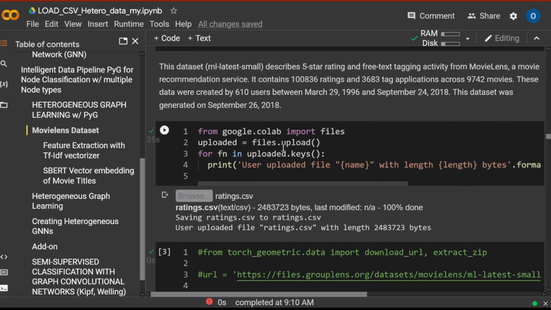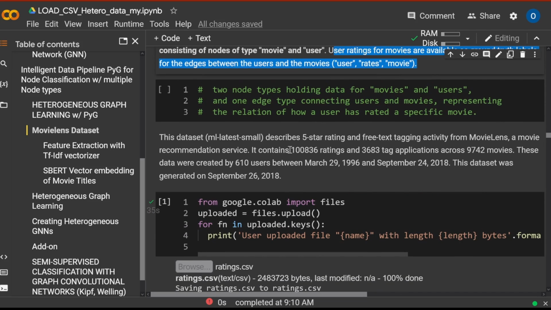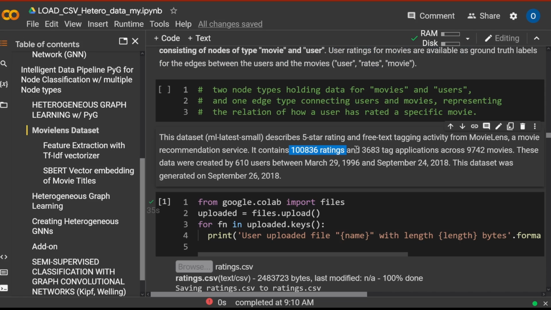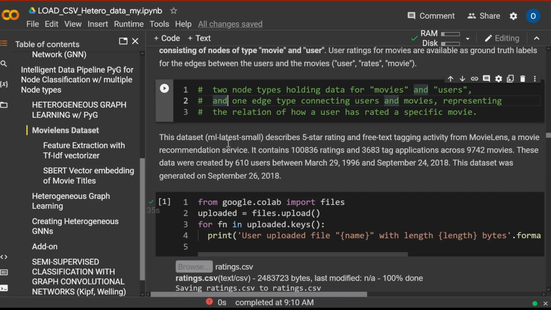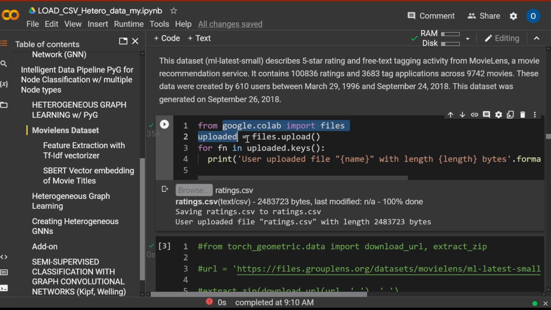So we just downloaded it. If you want to know a little bit about it, it contains about 100,000 ratings. The smallest set that I downloaded here has close to 10,000 movies, and it was evaluated by 610 users. So keep in mind: 100,000 ratings, about 10,000 movies, and about 610 users.